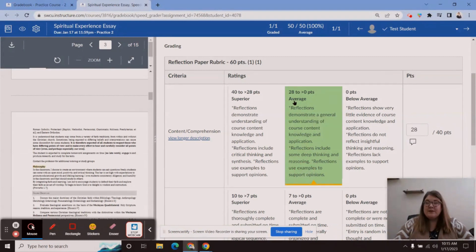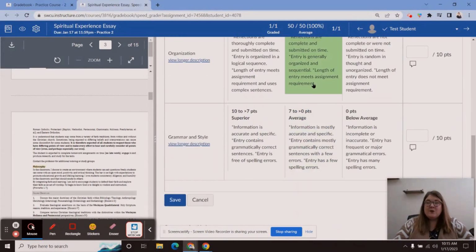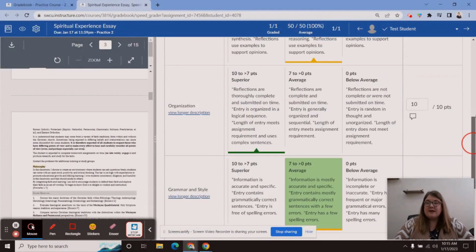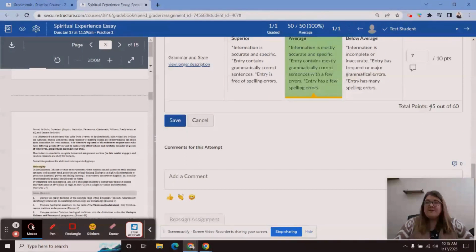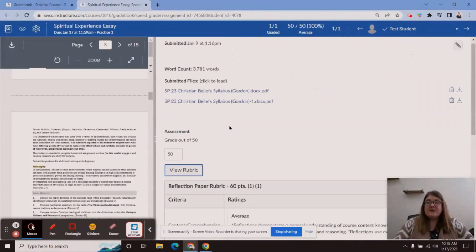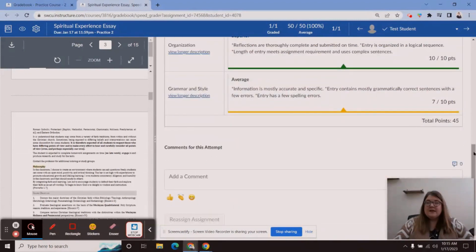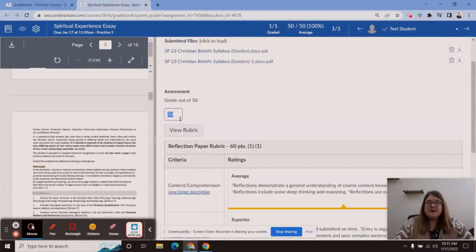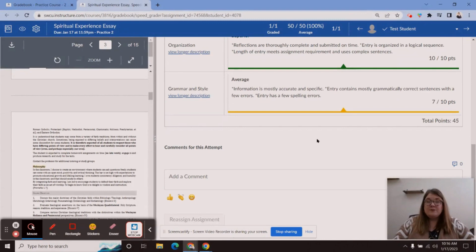So I'm going to give them 28 points. Organization is great, but their grammar is not so great. So I've given the student 45 out of 60, and when I click save, the assignment points are there. We just need to modify this if I've given them a grade before looking at the assignment from the gradebook side.